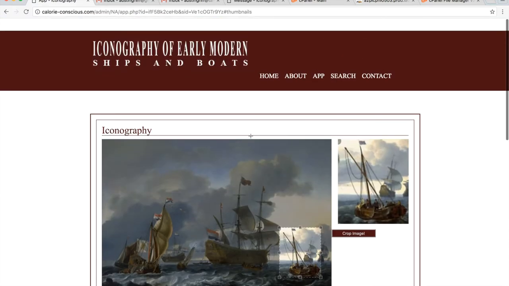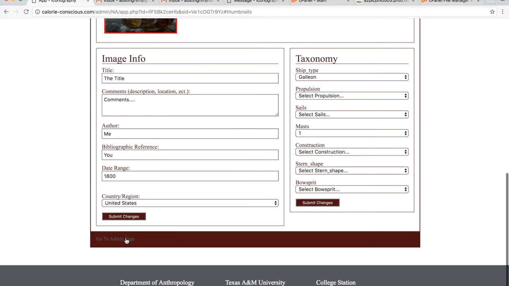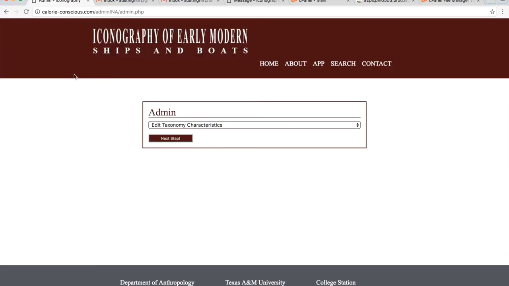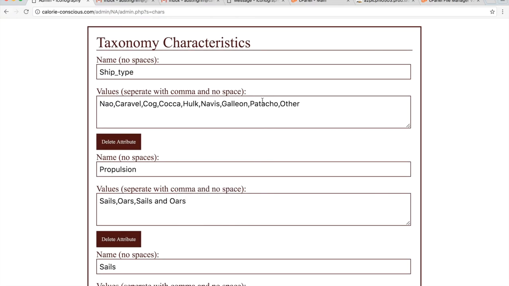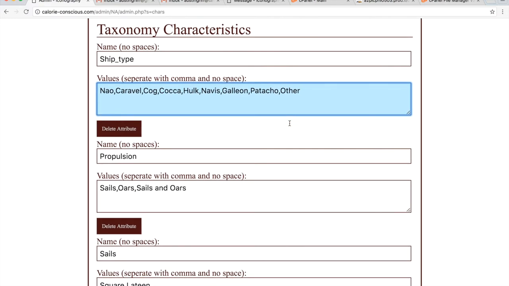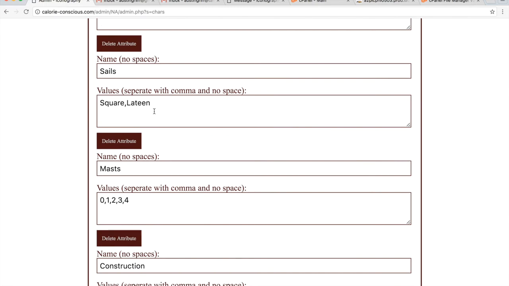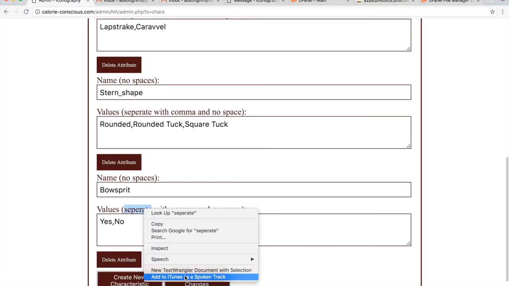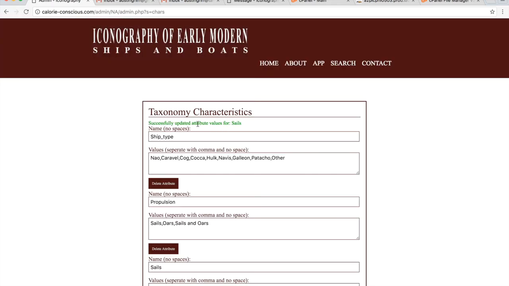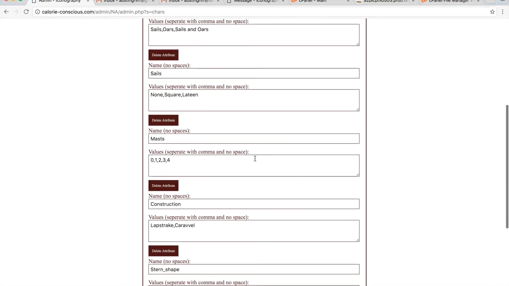So now I'll show you the admin page. The admin page just allows for some admin controls. So you can edit taxonomy characteristics, manage users, and edit countries and regions. So first I'll go to taxonomy characteristics. This just allows you to add options to the drop-down menus on the taxonomy records. So say we want to add a none for sales option. Come over here, submit changes, and it says successfully updated attribute for sales, which is good. That's what we wanted. Look, we'll have none.